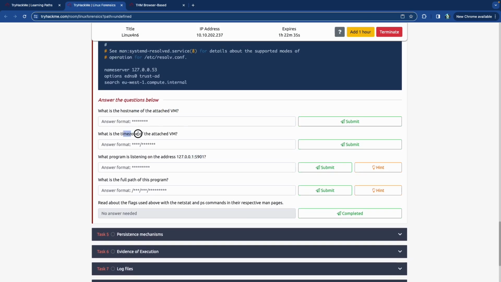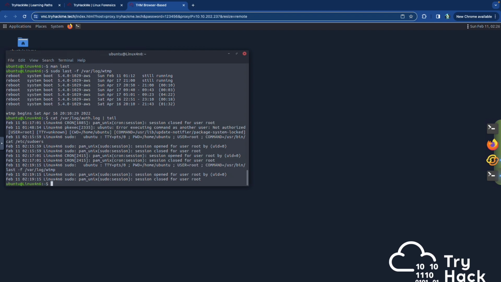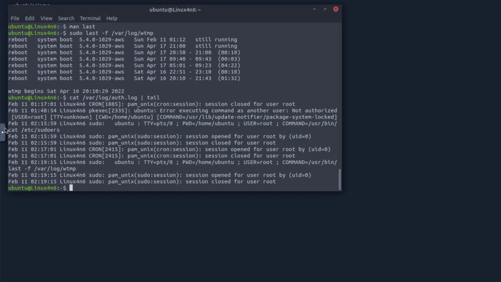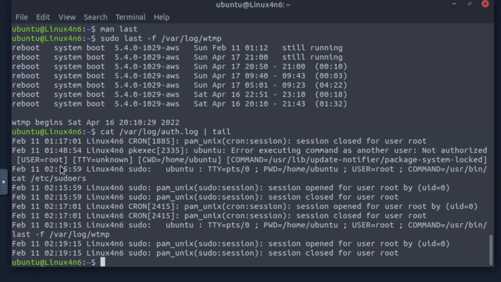So the host name of the machine, the time zone of the machine, what program is listening on the localhost, which is 127.0.0.1, that's what that is. It's just on port 5901. And then what is the full path of the program, and so on and so forth. So let's go into that and let's answer some of those questions here. So the first specific command that we are running is to pull the host name, which I think we should already have, but we're just going to run it in a more, okay, here we go.